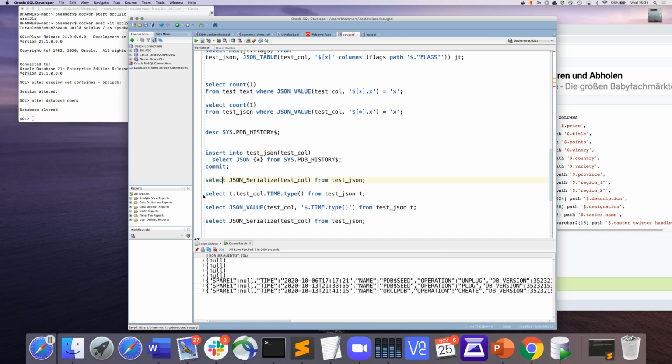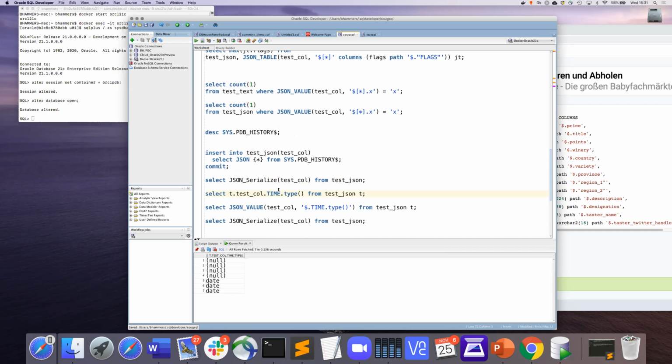So what happens if we actually query, or if we ask what the data type is? So I have this simple syntax. This is my table alias. I go to my column, and then I go to this field called time. So this is a field in my JSON, but instead of returning the value of it, I want to find out its type. And this is actually saying this is a date.